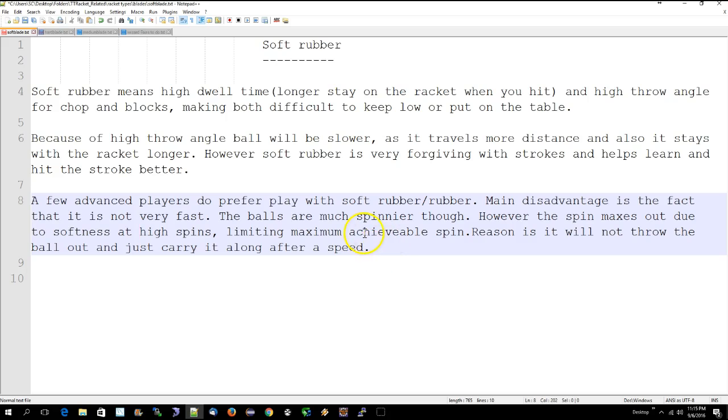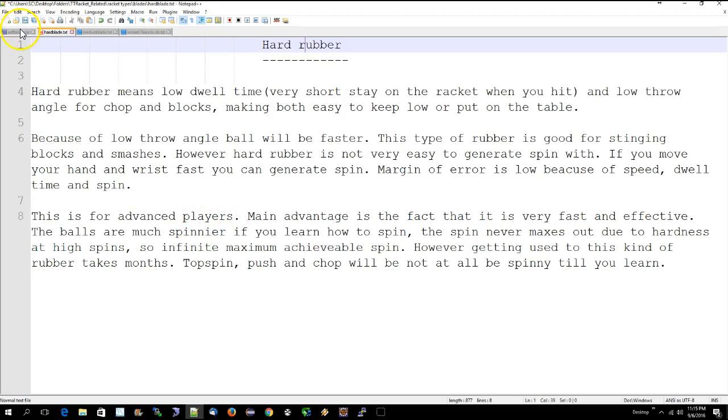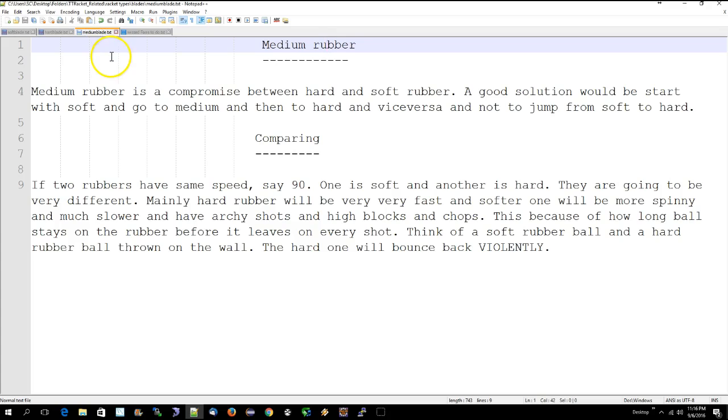So here are all the notes about what the rubber does. Pause the video and read it. So soft rubber basically has a high throw angle, is very hard to block, and is really easy to spin. Hard rubber is very easy to block and very fast, but very hard to generate spin unless you're an advanced player. But it generates a lot of spin if you know how to spin. Medium rubber is between both of them.